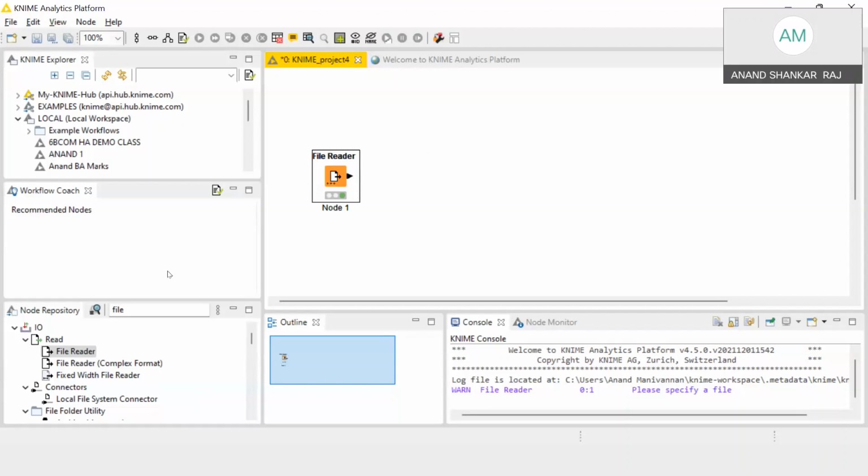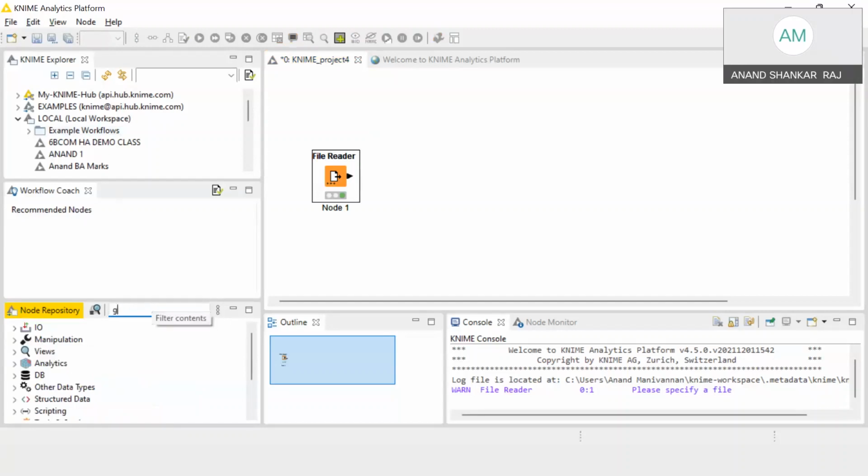If you have to do the grouping, again you go to your node repository and you have to type group. So when you type group, there are 2 different nodes which are getting popped up. One is group by and the other one is ungroup by. So I have to do the grouping. So I have to drag and drop the group by node into my workspace.